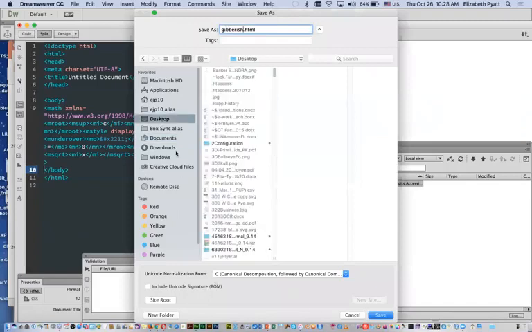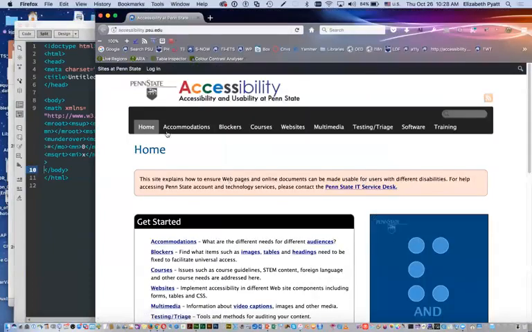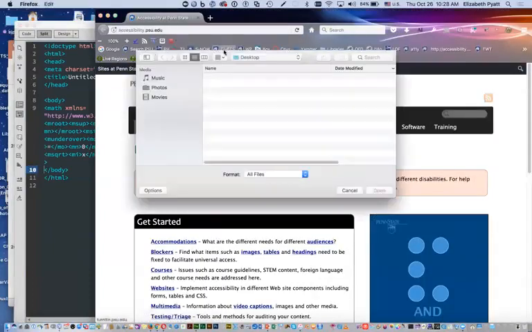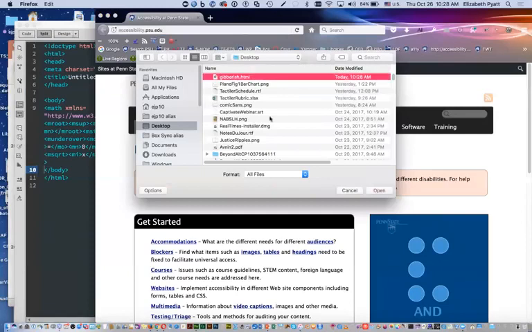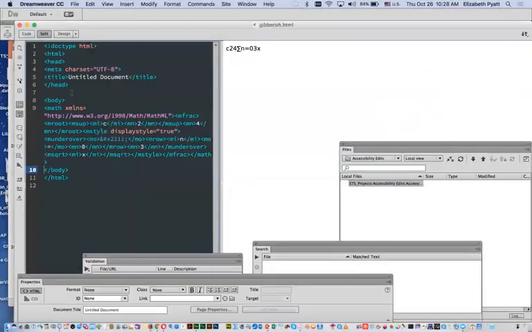So I'm going to save this to my desktop. Like I said, this is going to open up in Firefox. And you can see on your screen something resembling what I put in the equation editor came out.